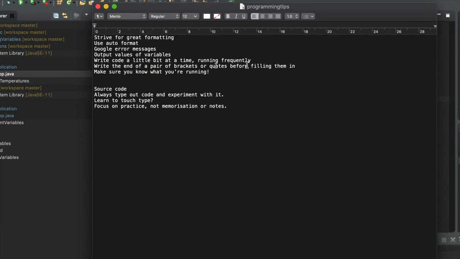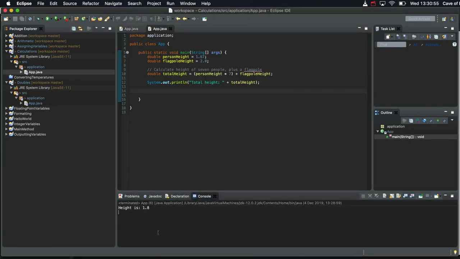Write code a little bit at a time, running frequently. So don't write a whole page of code, bigger than this. Don't write a big chunk of code without running it. Write your code in little bits and then output the values of important variables, or just all your variables, or whatever you like. Then run it, check that it works. And then you can delete the system.out.println line if you don't need it, and then add more code. So what I'm saying is, don't write a big piece of code and only then run it. Write code a little bit at a time.